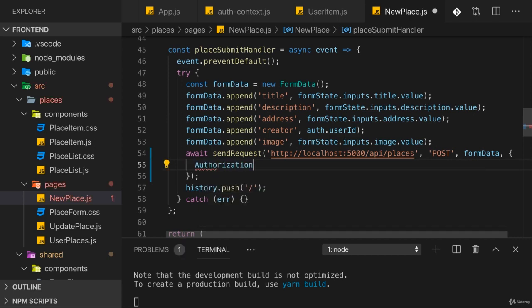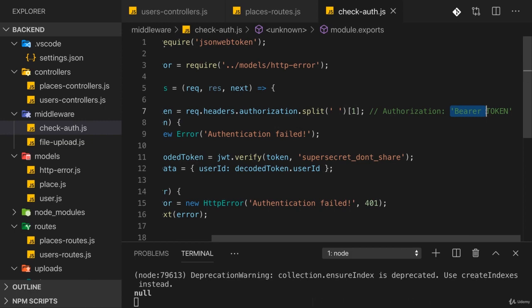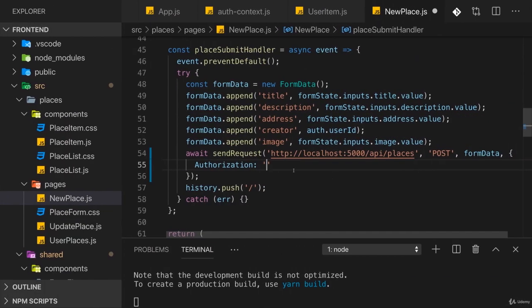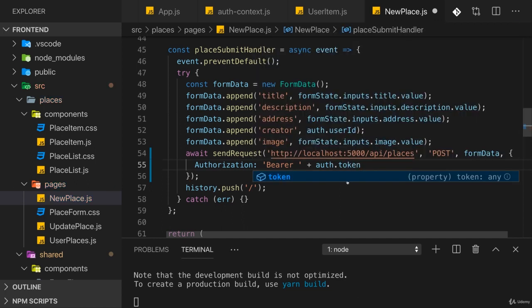So here I want to add my headers, which is an object of key value pairs, and I want to add the authorization header here and set this to, important, what I expect on the backend: Bearer, and then my token. And this Bearer thing is really just a convention to identify this kind of authentication, basically. So I'll set this to Bearer, white space, and then my token. And we get that token from the auth context, to which we already have access here. So auth.token.